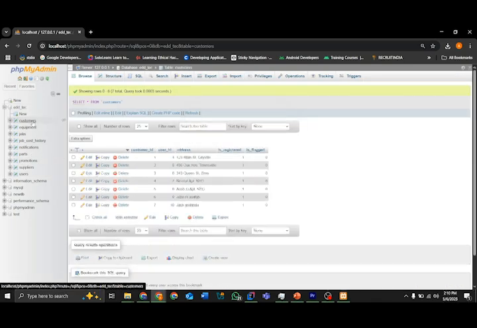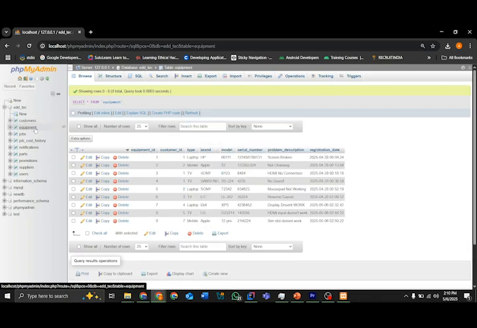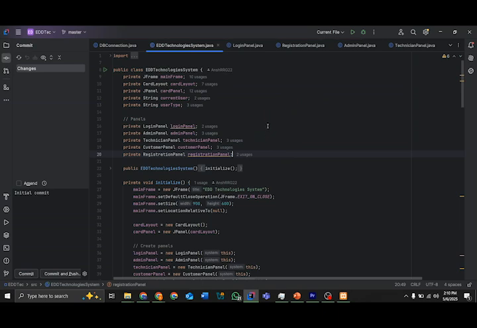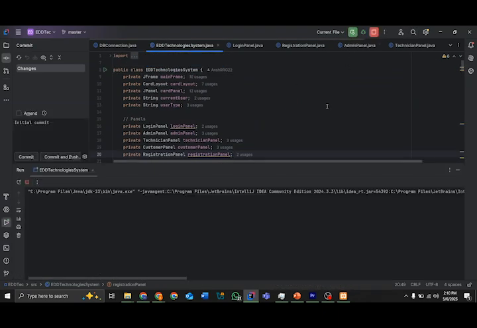This is the customers table, equipments that they have given, and this is the IDE where I have created the project. This is connected to the GitHub. This is the database file where we have connected the localhost, and this is the validation which we have created if the database doesn't get initiated. Now let's run the program.